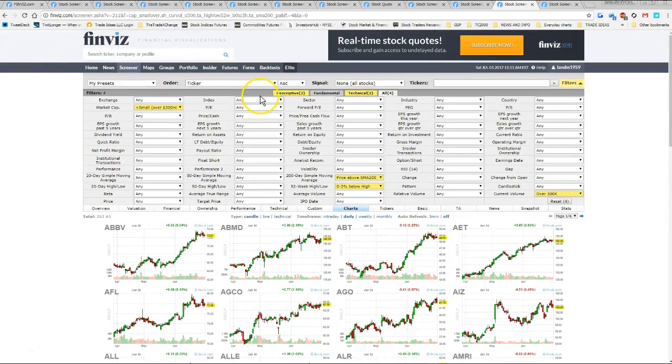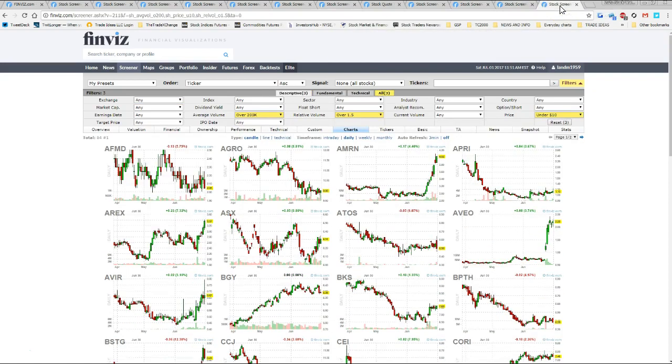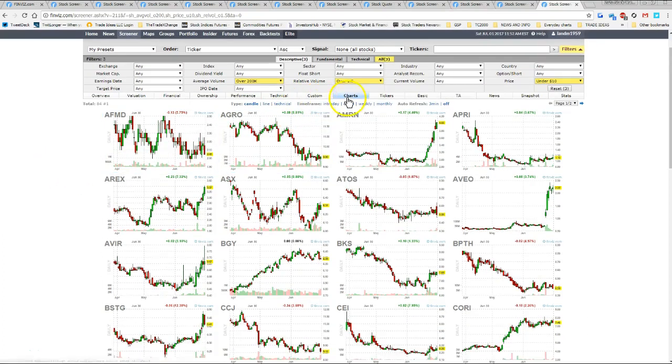So that's another scan. The last scan is basically a relative volume scan. So that's going to be the last one. This has been about a dozen scans I think we looked at. And this is a real simple scan. Ticker ascending over 200K, relative volume over 1.5, and under 10 for the price. And like I said, you can play around with this price, and then you can set it to charts.